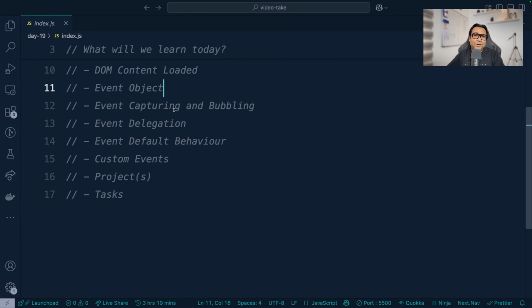Now, a very important topic is event capturing and bubbling. Many developers are confused about what event bubbling is, what event capturing is, and how they help in event delegation. So you're going to see all these things together: bubbling, capturing, and delegation. We'll be seeing how the browser behaves by default on an event, and how and why we should be tweaking that particular behavior. We will also learn how to create custom events.